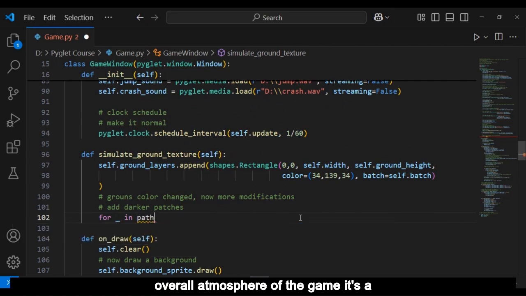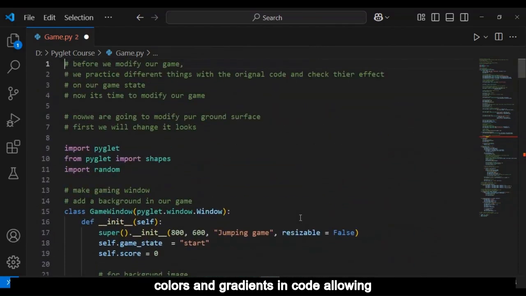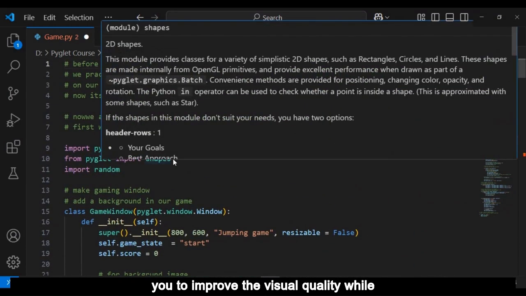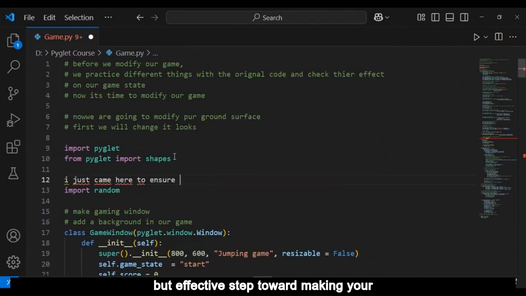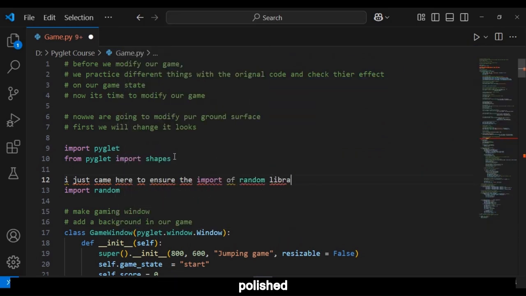It's a great way to practice working with colors and gradients in code, allowing you to improve the visual quality while keeping the game efficient and simple. Adding these shading details is a small but effective step toward making your game environment more engaging and polished.